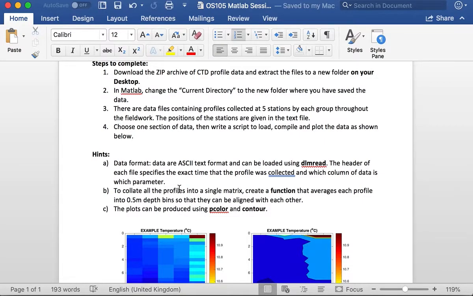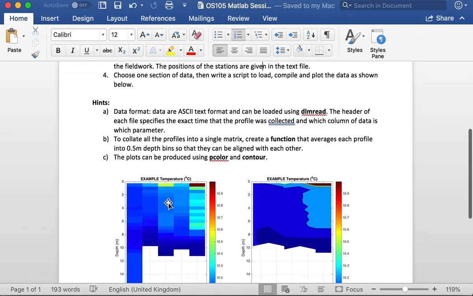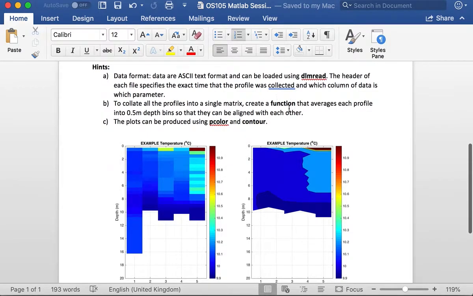And we need to collate the data from all the profiles that make up a section into a single matrix to then run either pcolor or contour on the data. And to do that, we're going to create a function that takes averages. So the issue with an individual profile is that it collects a continuous stream of data as the instrument is being lowered to different depths. When we're creating either a pcolor or a contour plot, MATLAB requires gridded data.